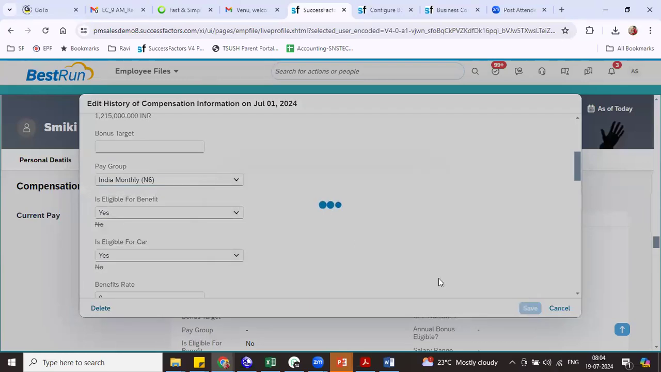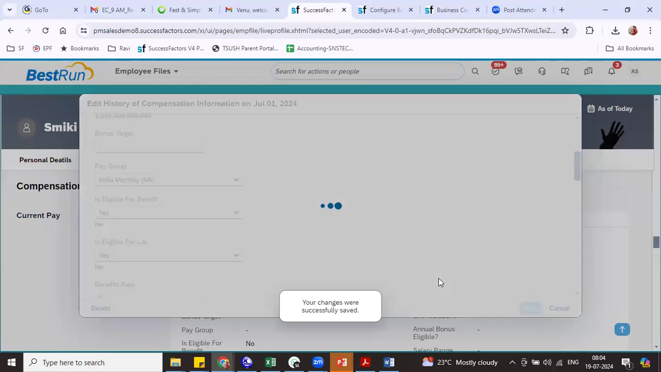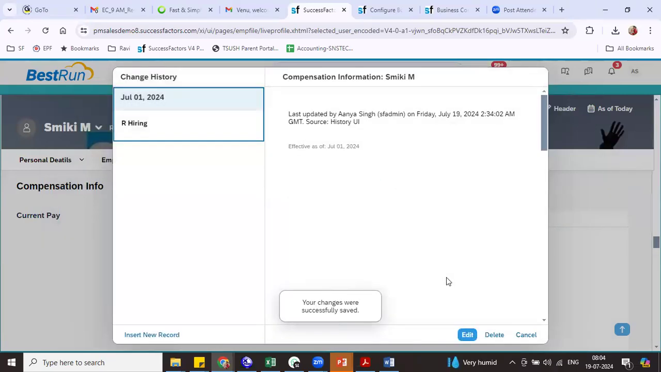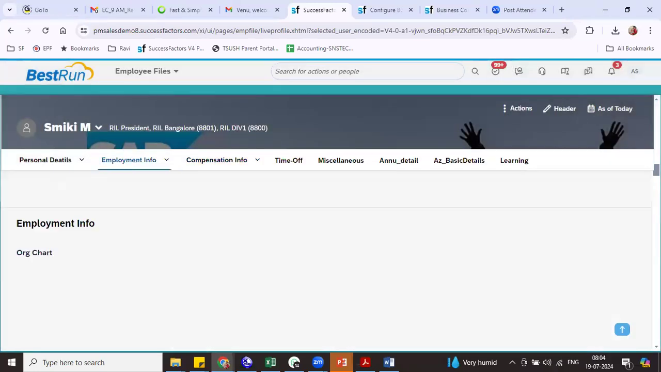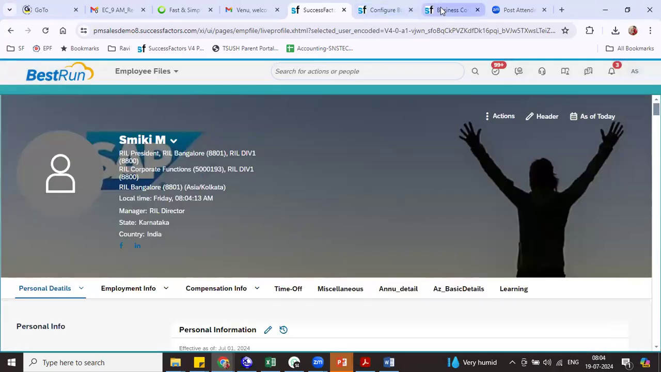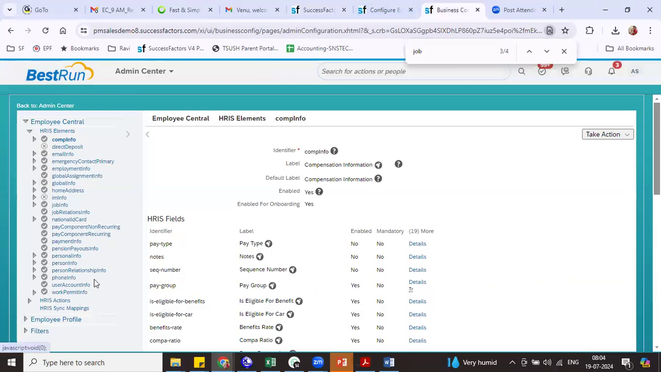Maybe I'll save it. Now we'll look at different type of. If I go here, personal information.